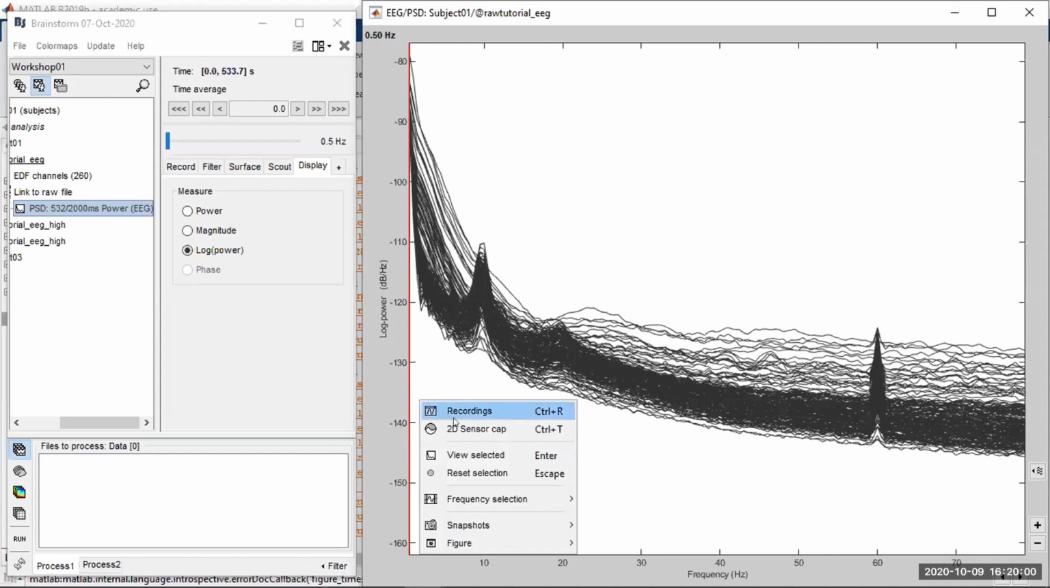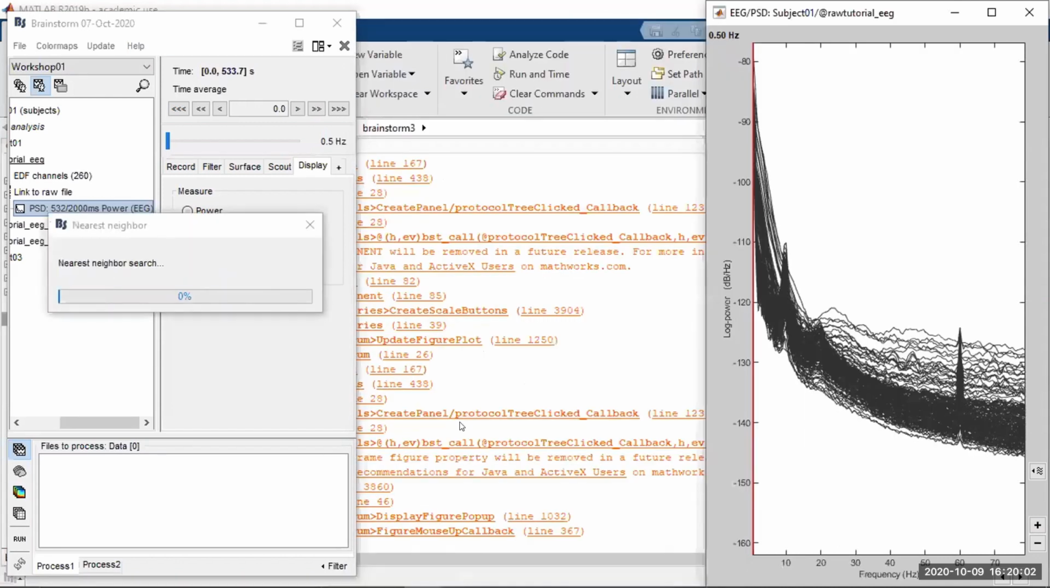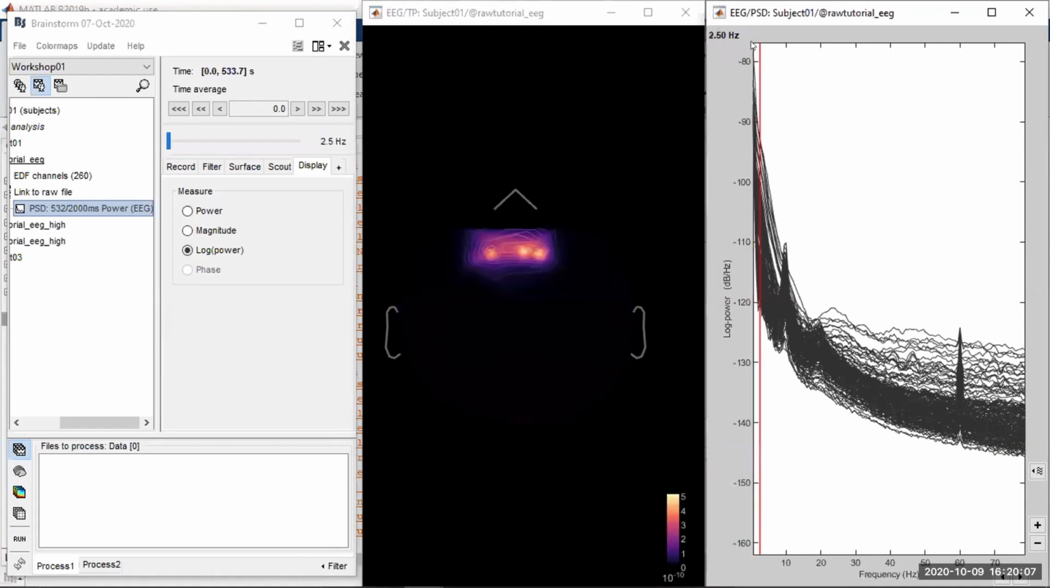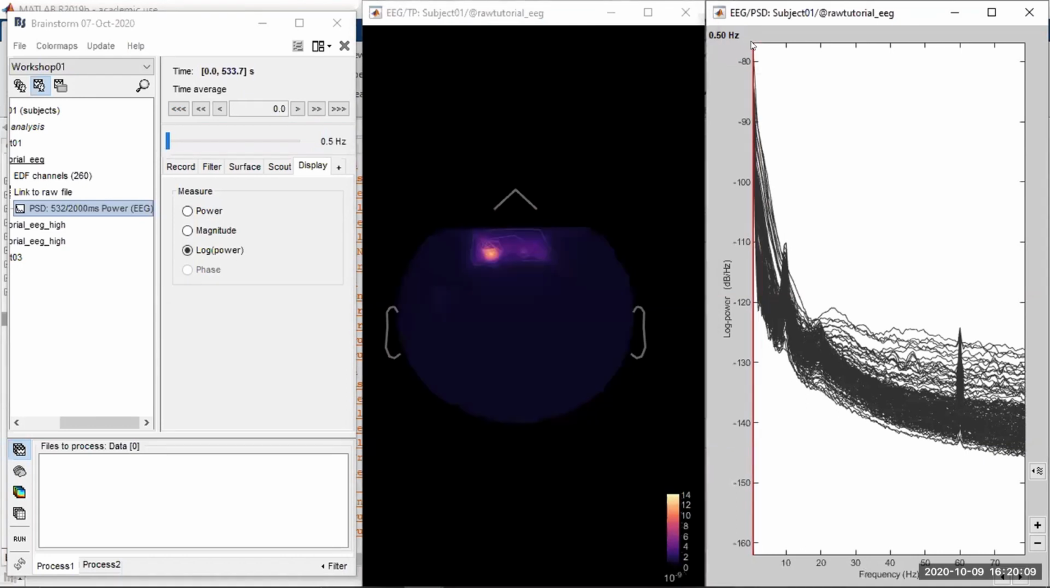If I right click, I can also add a sensor cap visualization where, wherever we have our time cursor, which is actually now a frequency cursor selected, we can see where most of the contribution of each frequency is coming from. So the very low frequency seems to be coming almost exclusively from very close to the eye's electrodes. As you can imagine, this is most likely eye artifacts. So this is something that you want to correct.